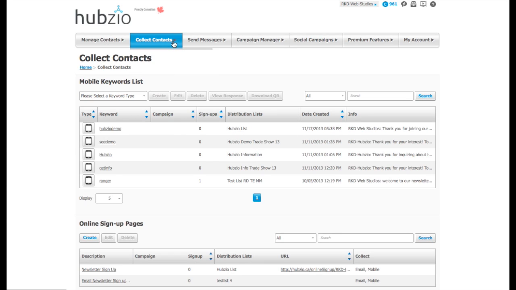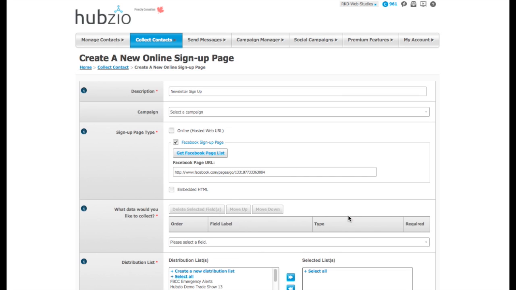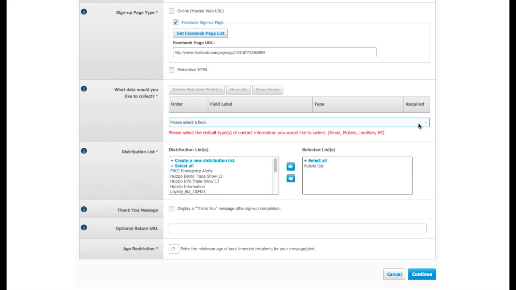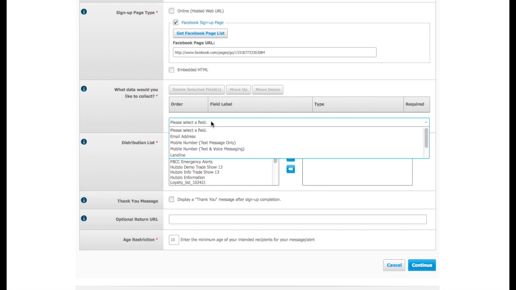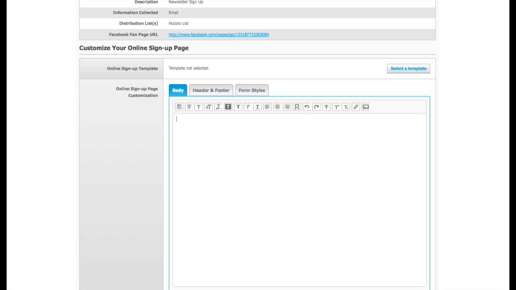Now, one really cool addition to Hubzio is the ability to add custom widgets to your Facebook pages. Here, as an example, you can add a sign-up list right on your Facebook page. So let's say you wanted to draw users from your Facebook page to sign up for your email newsletter, you can create that right within Hubzio. In order to do so, you select which distribution list you'd like them to be added to. You then select what pieces of information you'd like to collect, whether that's their name, email address, etc.